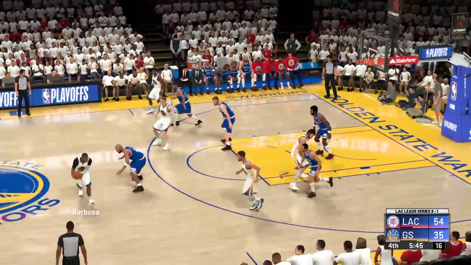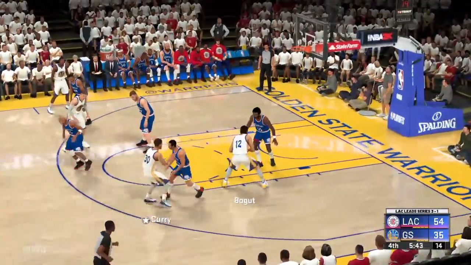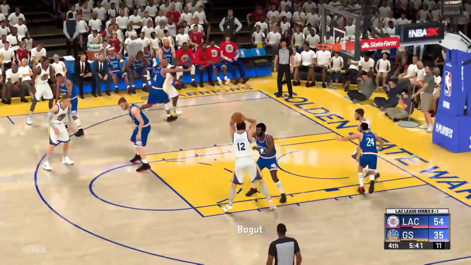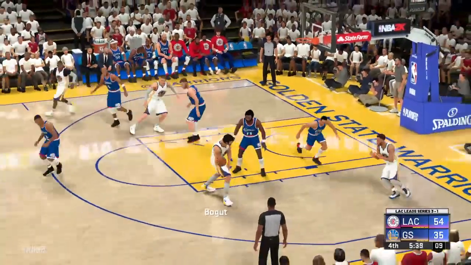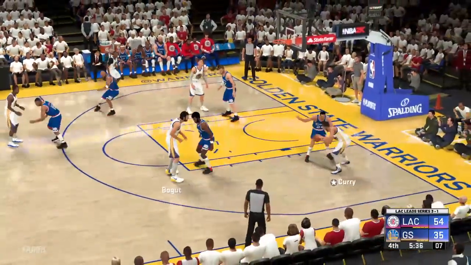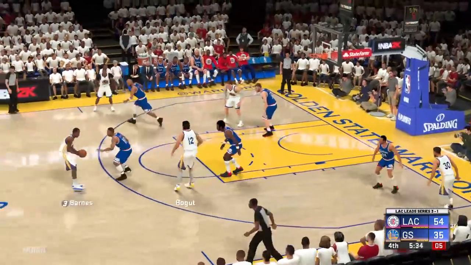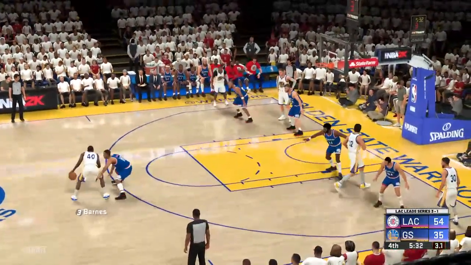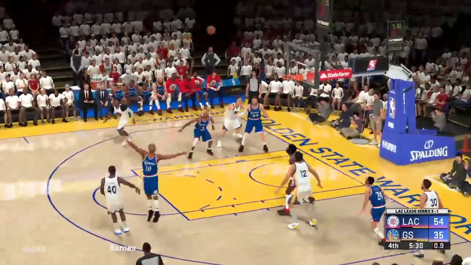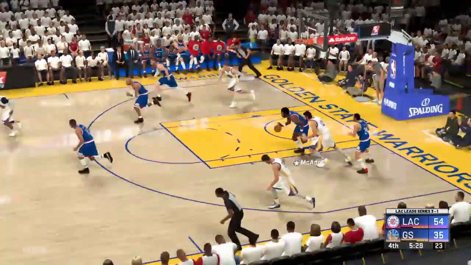Barnes looking around. The Clippers grab the miss. McAdoo's got 5 rebounds tonight. And physically, there's no doubt they've been the stronger team. A plus 10 rebound advantage tells you all you need to know. And the pass to Barnes.